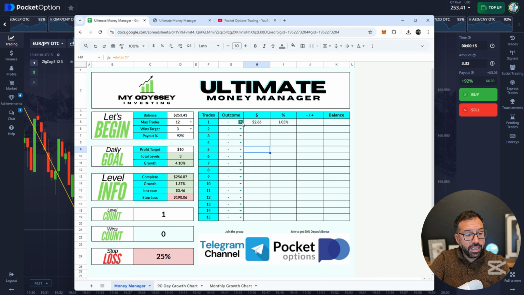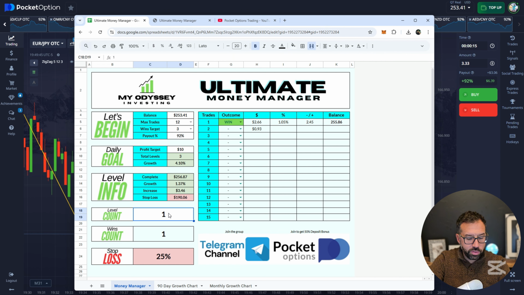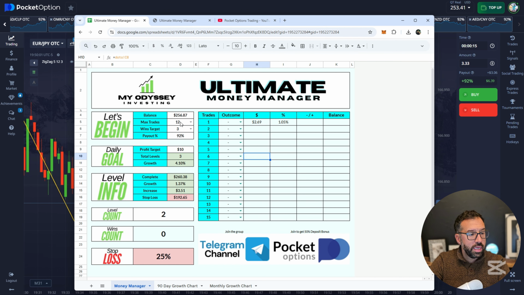And this could be easily done. If we had one win right here, your level is over and we're moving on. Then you would start over again, and we would put our 256.87. Again, just simulating that we had a win. So now we have 1 more level to complete, because we have to complete 3 in order to get our $10, which in turn will net out at 4.1%.